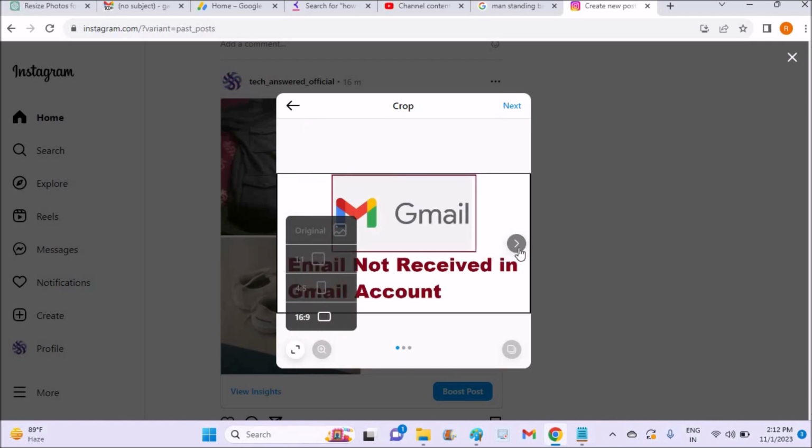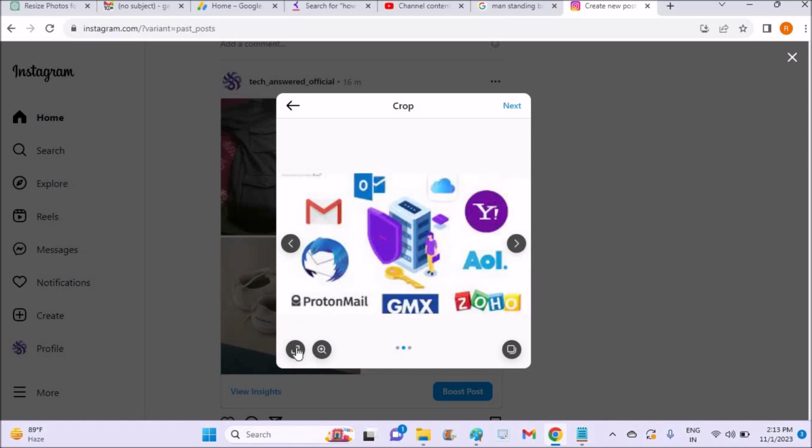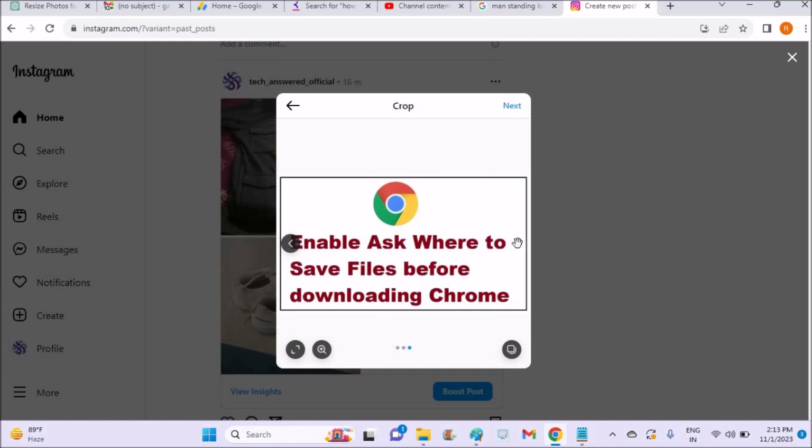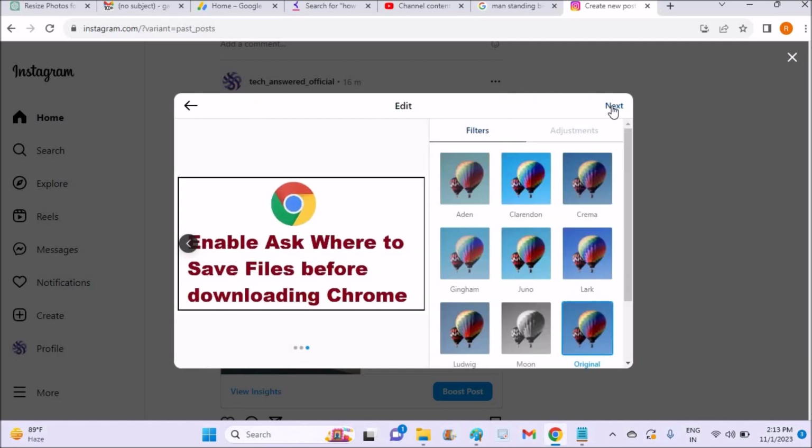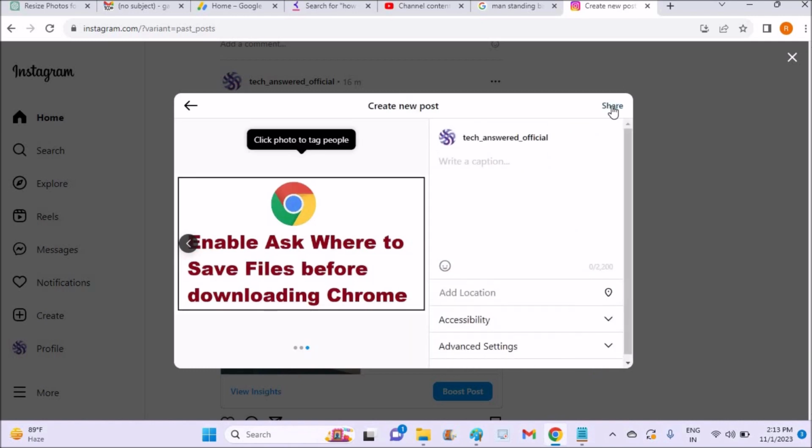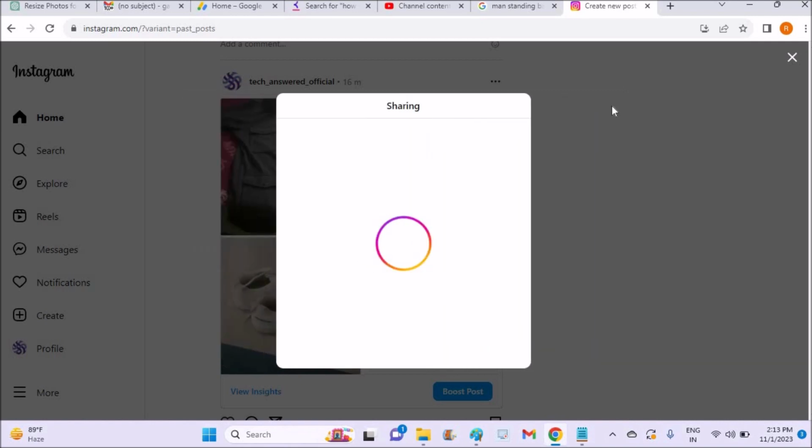You can keep that. You can click on the second, and same, you can change the resolution. Yes, this is fine, and this is also fine, and you can just click on next, and you can apply filters and whatever it may be, you can directly share. I'm not going to show the photo editing and everything, but this is how you can post pictures on Instagram using your laptop or computer.